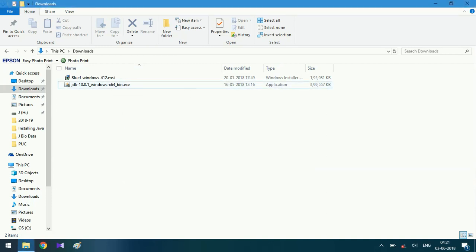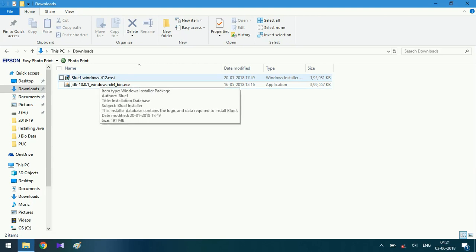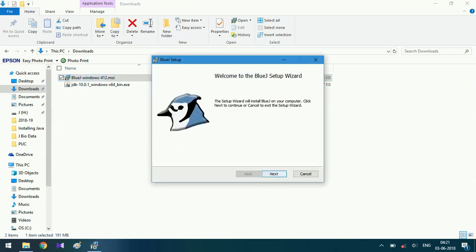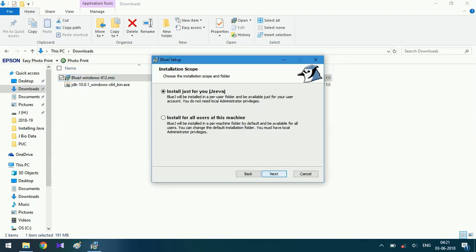Now we will install BlueJ. So just double click on this. So I click on run. So we will click on next. Here, if you are having multiple users, if you are allowing everyone to run this, you can click on this and then I'll give next.